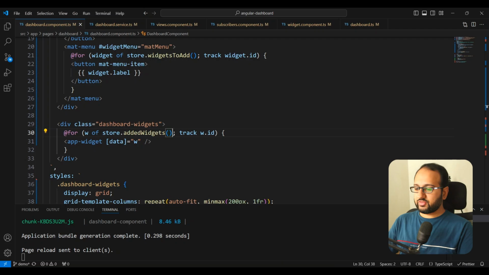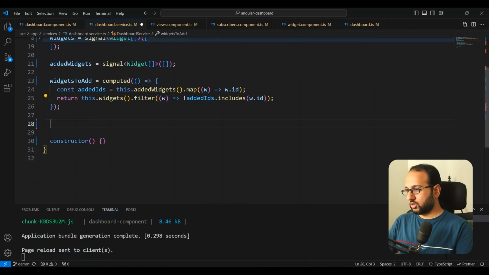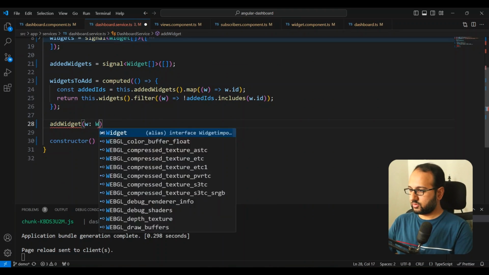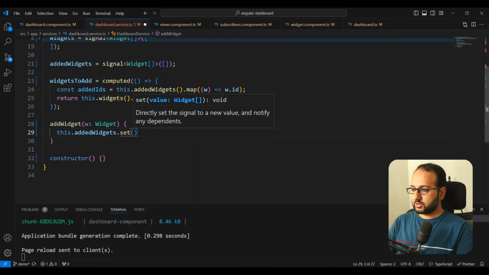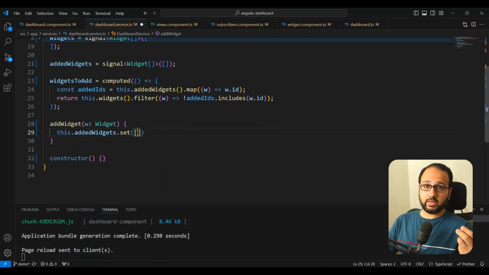So now when we click on this, we need to add the widget to the UI. That means that we need to add that specific widget to the added widgets signal. So let's create a function in our dashboard service or in our store, and let's call this add widget. Here we're just going to take the widget itself, the widget type, and in the added widgets signal, we are going to set the new value that we want with the new widget added to the structure. Here we can also change the existing added widgets signal value directly. But because we're using those signals in our template, we want to change it immutably.